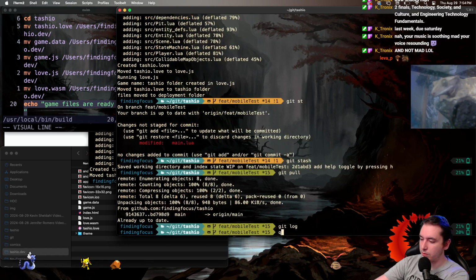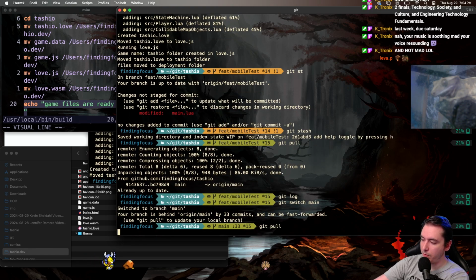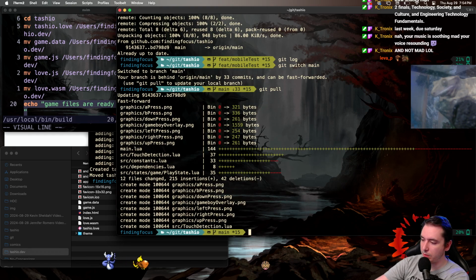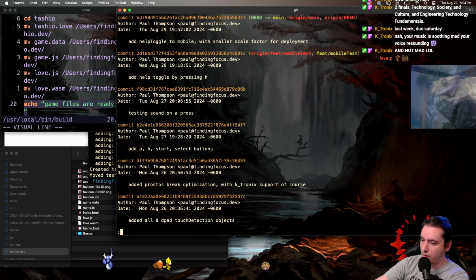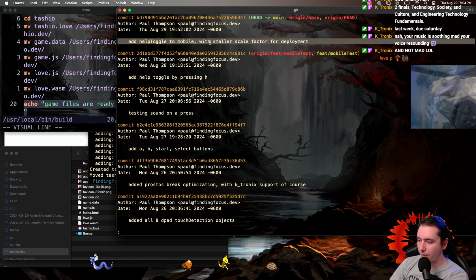Oh, this is wrong. This is wrong because we are not on the mobile test anymore. We have to switch to our main branch and then git pull. Sweet. So now if we git log, we've got the one we just committed, which is adding help toggle to mobile with smaller scale factor for deployment.